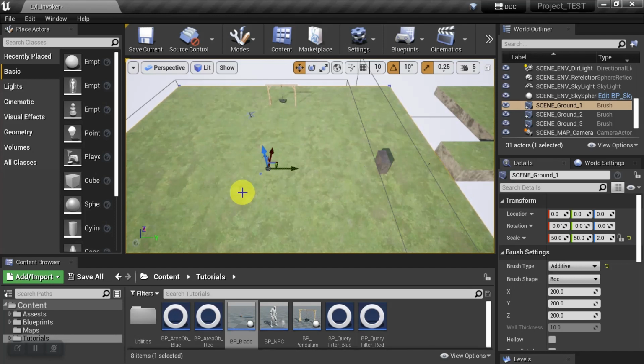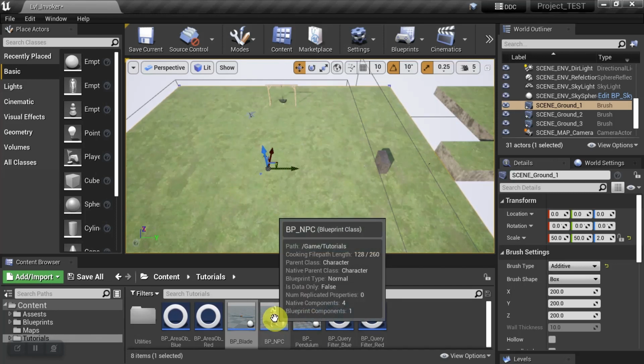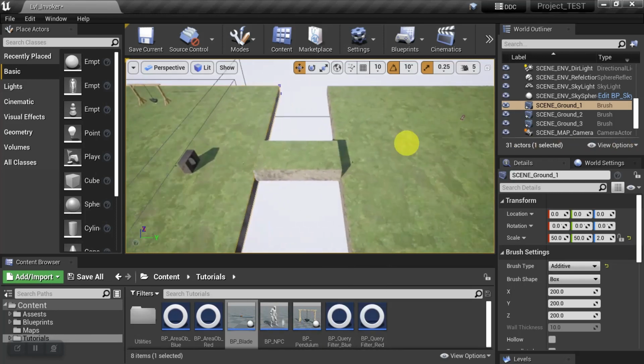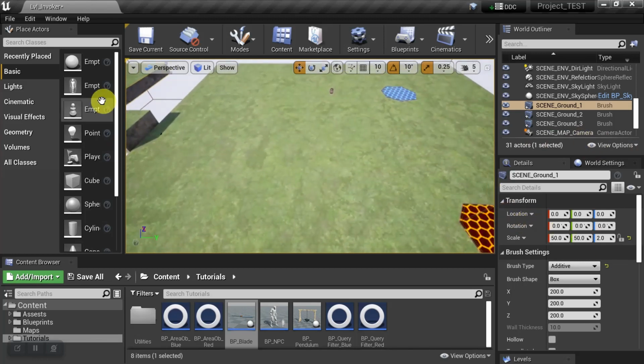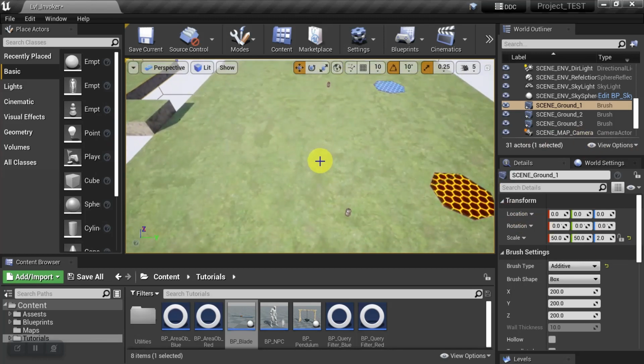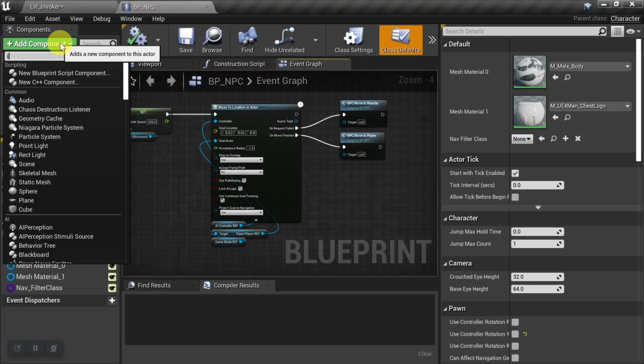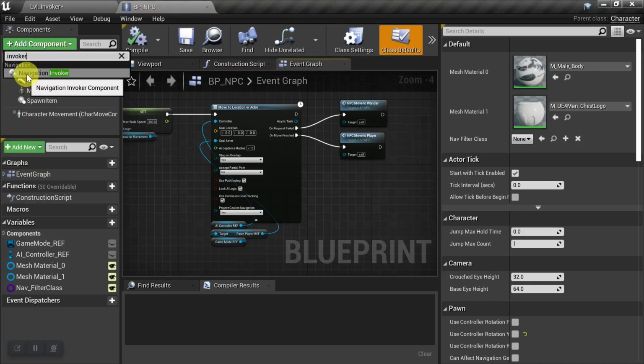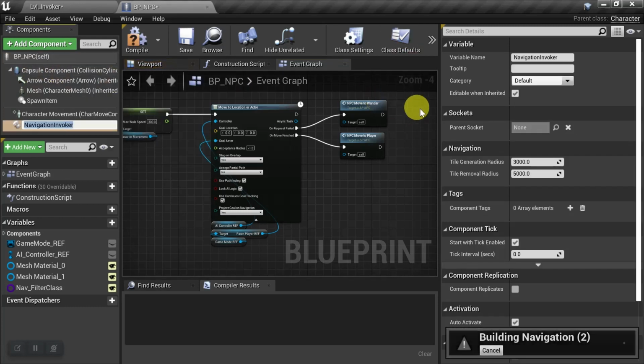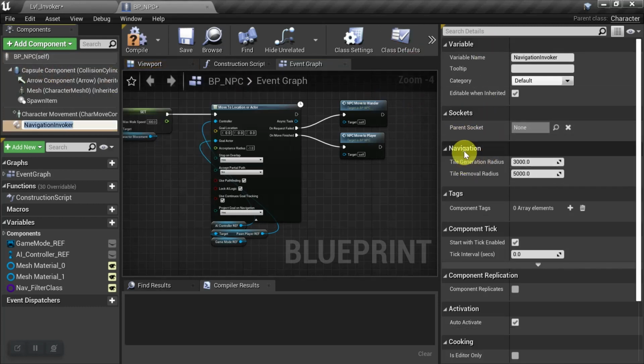Okay, so now how we designate individual characters as being able to invoke the nav mesh is we're going to open up their blueprints, and we're going to go over here because I have some AI characters that are waiting for our player on the other side of the map. So I'm going to open up their blueprint, and I'm going to go Add Component, and I'm going to type in Invoker, and I'm going to select Navigation Invoker, and then over here in the Details panel, under Navigation, there's Tile Generation Radius and Tile Removal Radius. Right now I'm going to set them both to 200, but we'll come back to what these are in a bit.